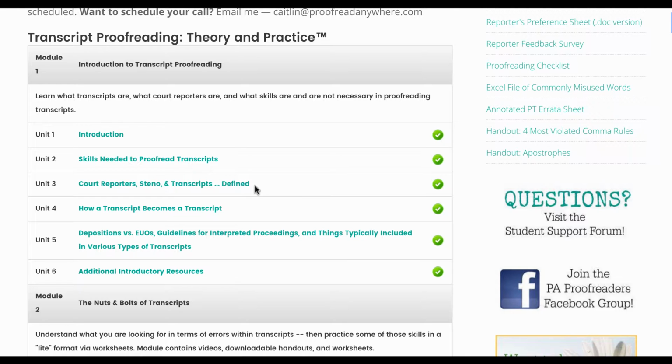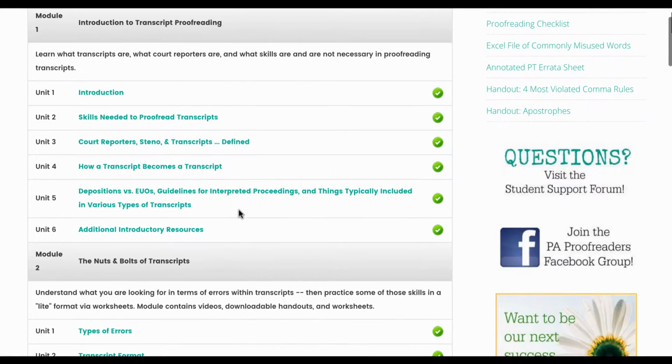And we spend a lot of time in Module 1 learning what a court reporter does and how a transcript becomes a transcript. Being able to identify with your audience is really key, so that's why we spend so much time learning these things. The different types of transcripts, the things that are typically included in the different types of transcripts, and then a bunch of additional introductory resources for you.